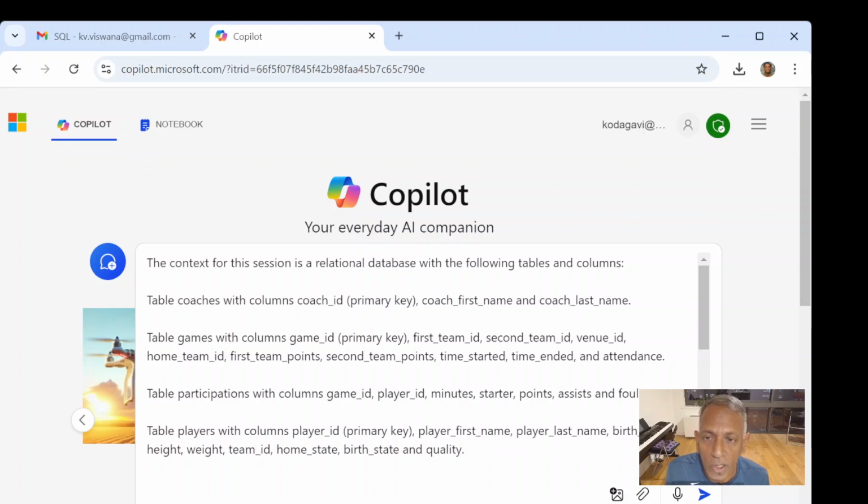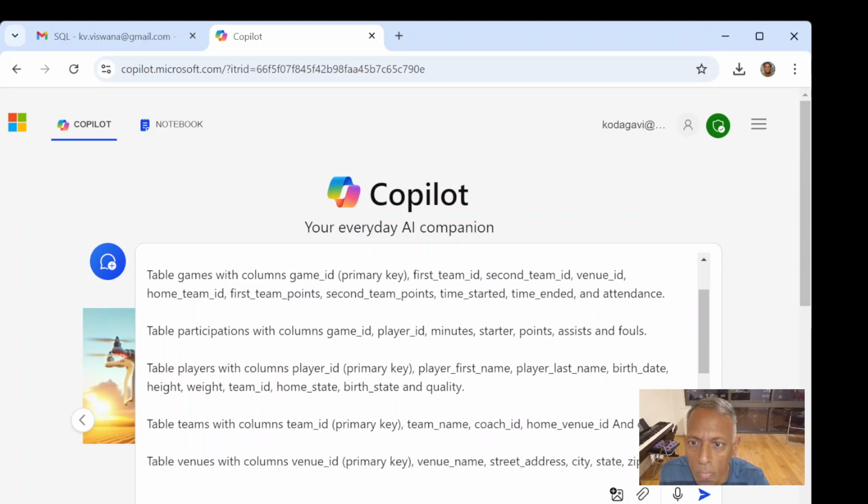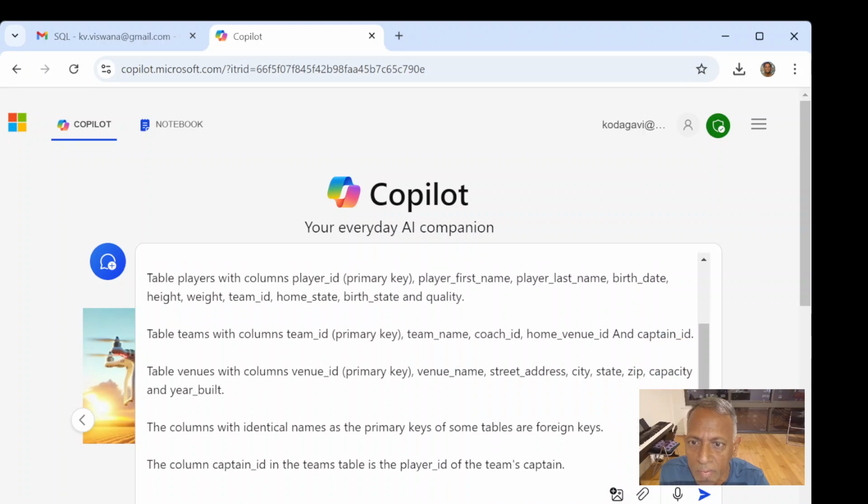I'm saying here are the tables. The first table I'm describing is called coaches, with the columns coach ID, which happens to be the primary key, coach first name, and coach last name. The second table is games, with the columns game ID, a primary key, first team ID, second team ID, and so on. In this fashion, I have described all the tables: teams, players, participations, and venues.